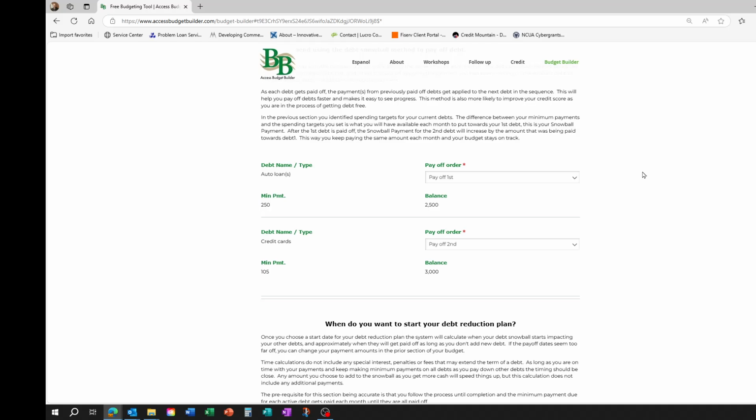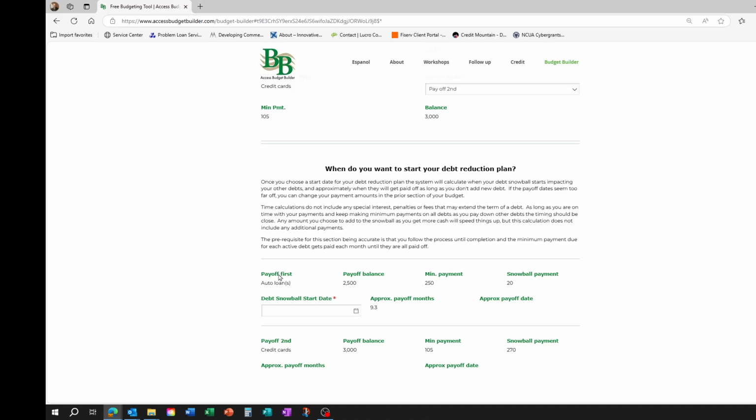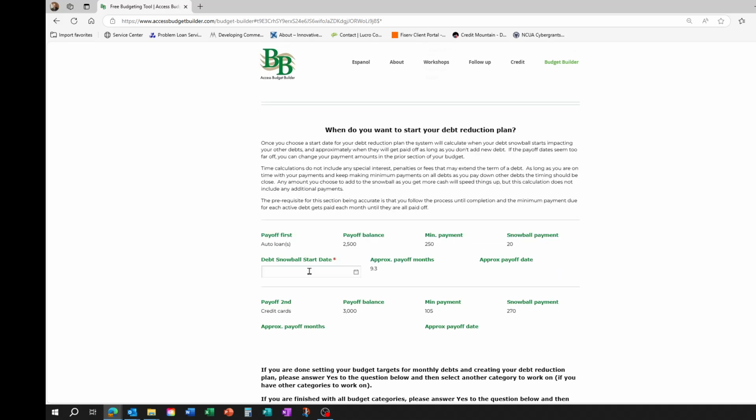The system takes the information that you've entered previously and does the math. Here you can see the 2 debts that we have listed in our example. This is all the information, and all you have to choose is when you want to start. So let's say this person wants to start June 1st.